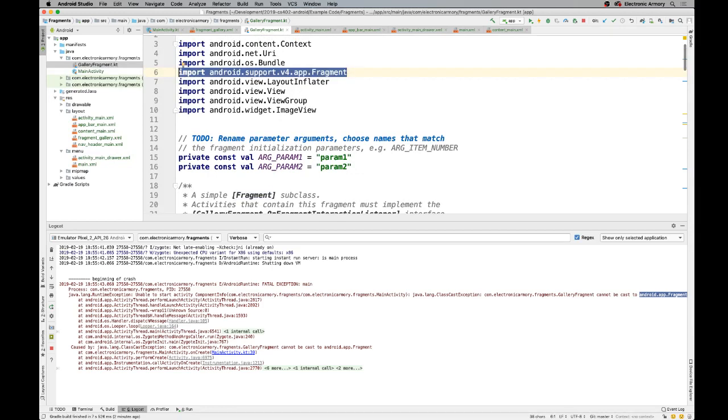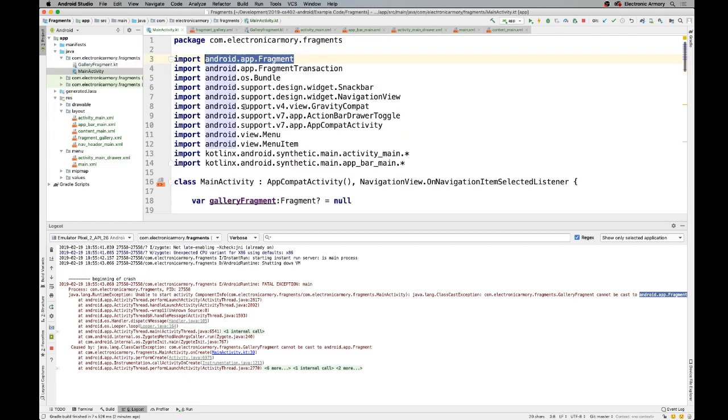when I created the fragment, there might have been a checkbox that I kind of skipped over. I was kind of going through it fast. It added the support library version of the fragment. So I have two options here. I can either change this package to android.app.fragment, or I can change the main activity's, this one, to the version 4 fragment package.